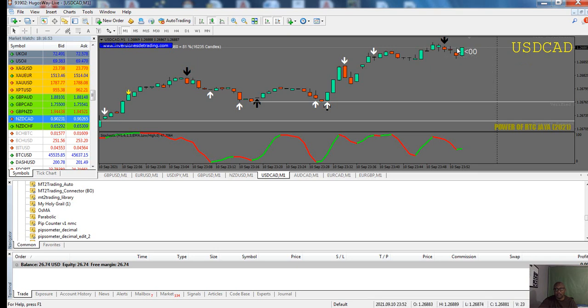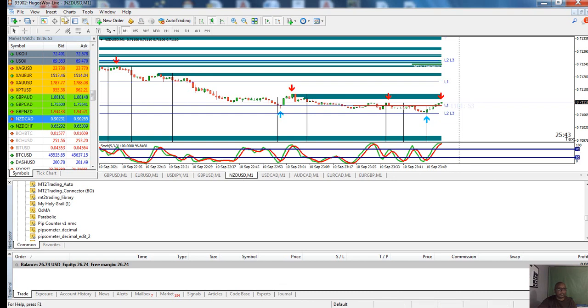In traditional Forex, you would probably wait for the pullback to finish, and then hopefully it'll drop again and you'll be in the money. All right, let's go to the next one.